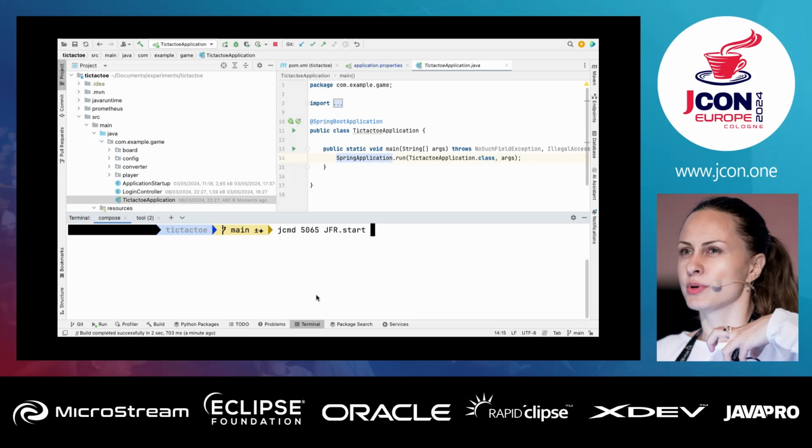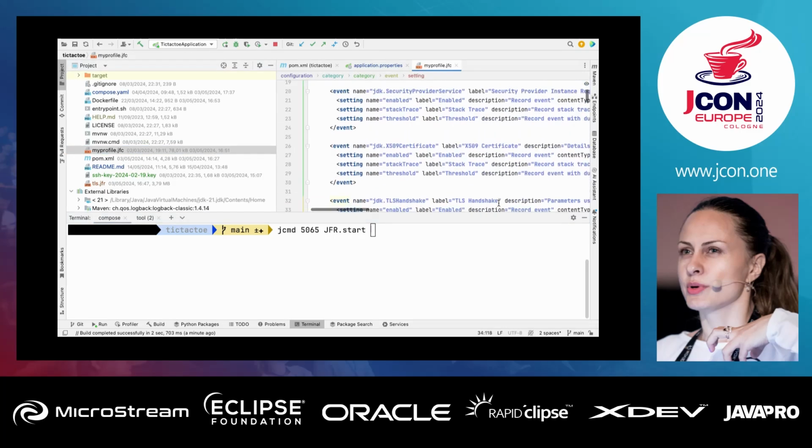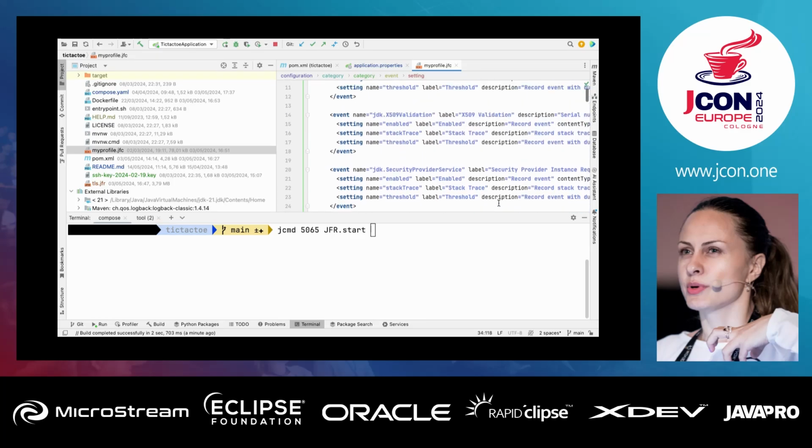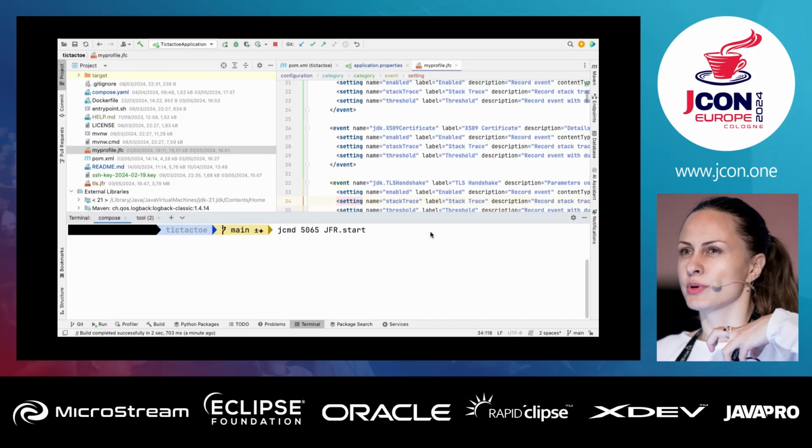I also have to give some settings if I'm going to go with this approach. So to give some settings, I have prepared for myself the myprofile.jfc file, which has all the security events enabled. Now in this case, I just need to say settings, sorry, it is myprofile.jfc.